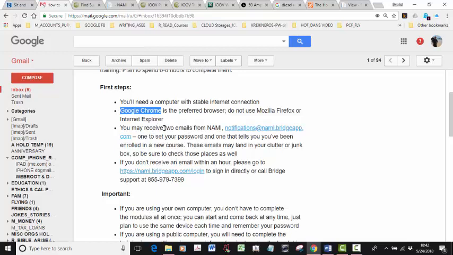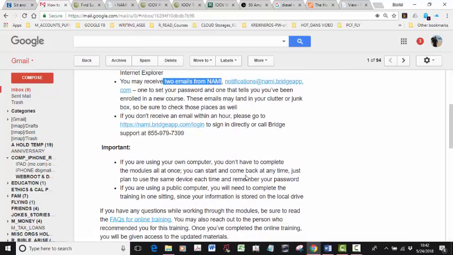We'll receive 2 emails from NAMI. The first one from notifications will set your password and tell you that you've been enrolled. Make sure they're not in your junk file. If you don't receive an email within an hour, then they give you a place to sign in directly or call Bridge support at this number.